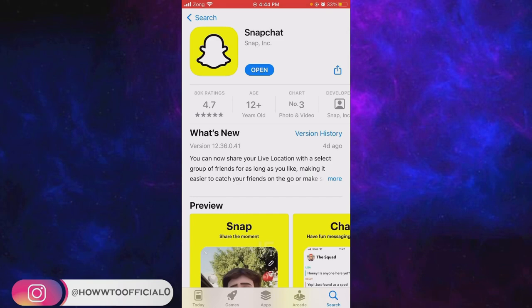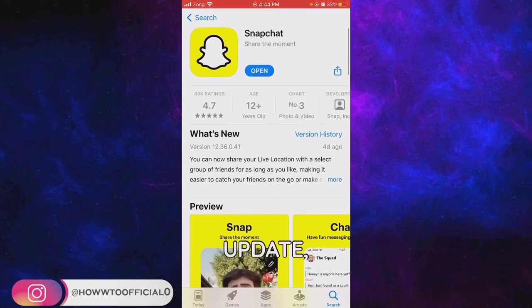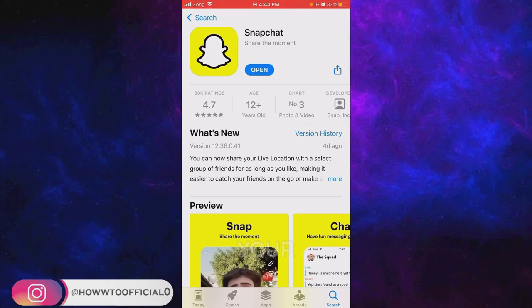And you have to check if there is any pending update of Snapchat. If there is any pending update, you have to first of all update your Snapchat app. My Snapchat is already up to date, so I'm going to skip this step. After updating your Snapchat from your App Store or Play Store, you have to press the open button and your Snapchat app will be opened.